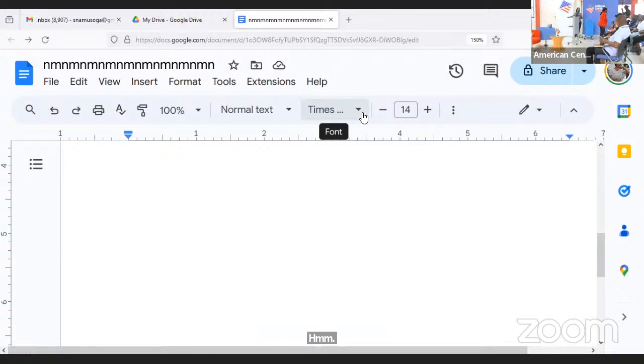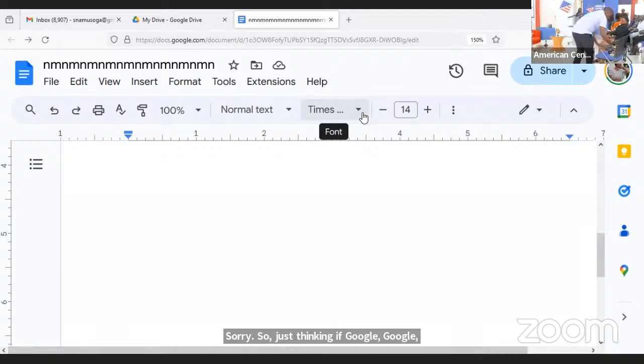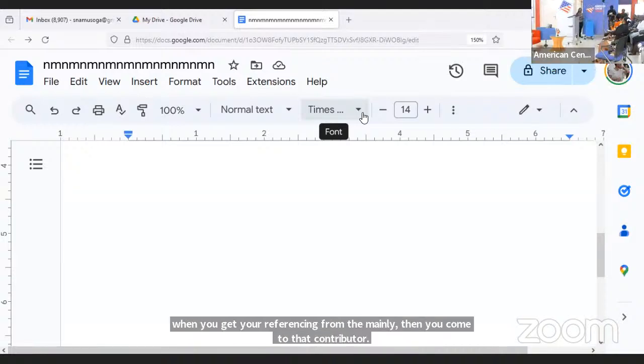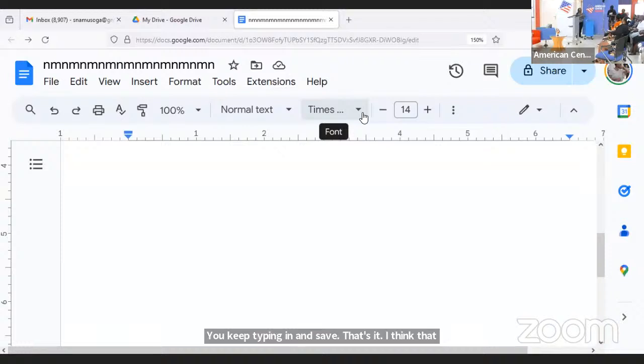I was saying I've used Mendeley before. It's good for storage when it comes to everything. So just thinking, if Google Docs stores work, and you get your referencing from Mendeley, then you come to the contributor, you keep typing in and save. That's it. I think that can work as an option as well. Yeah, you could do that. So you can't have it all.